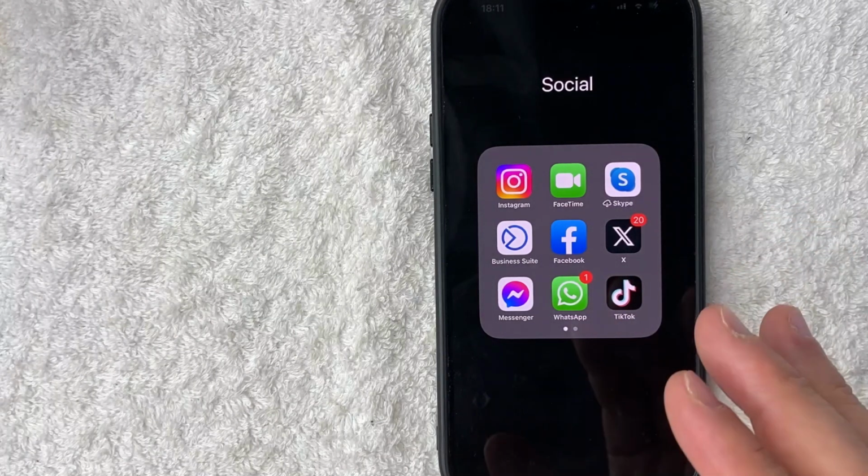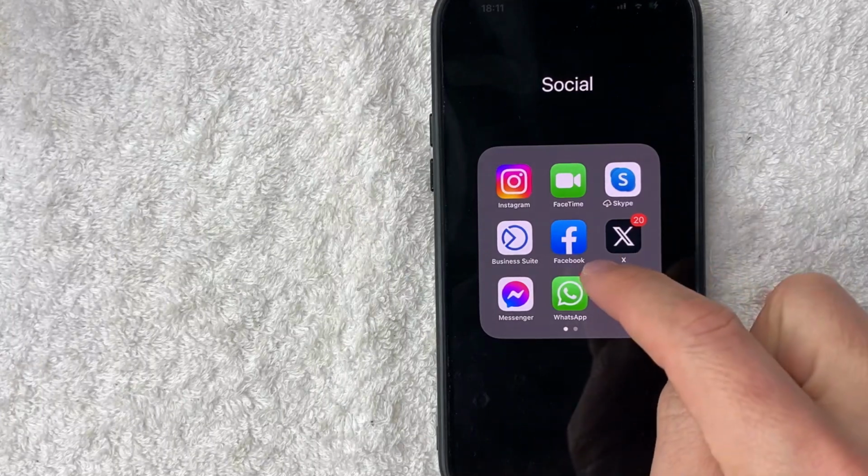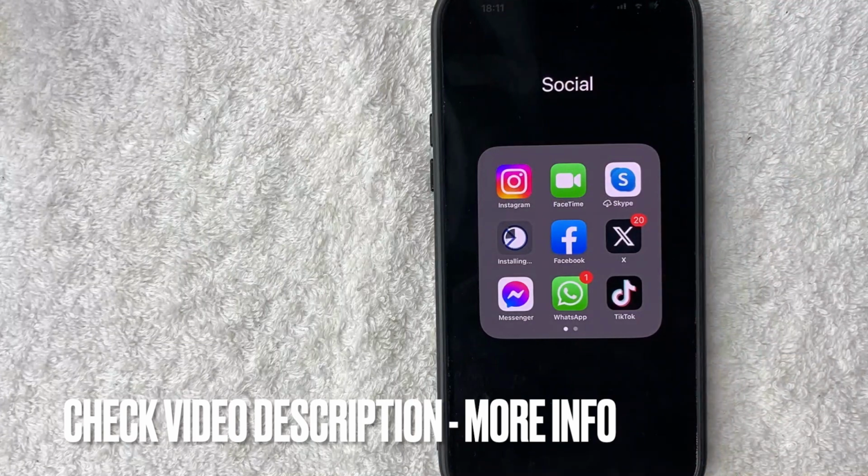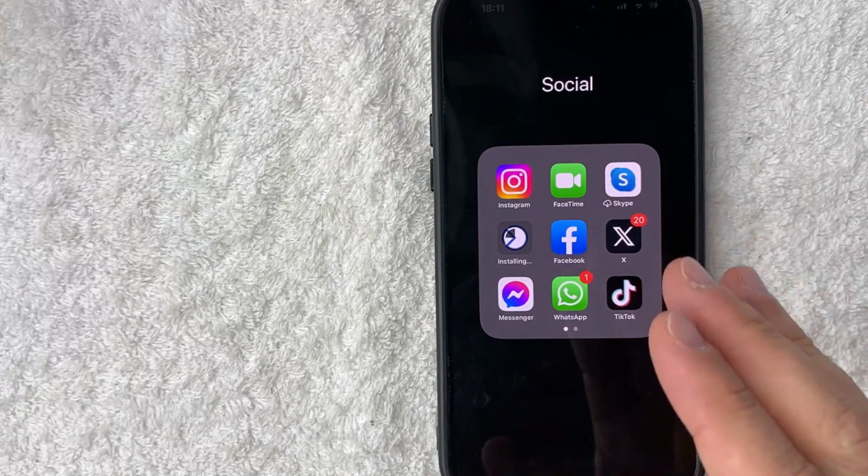Whatever the case is, pretty easy process, guys. It's handled here in your Facebook app. It's this blue and white one right here. Check my video description. I'll try to leave the written instructions there as well, but I'm going to go ahead and open up my Facebook app now.